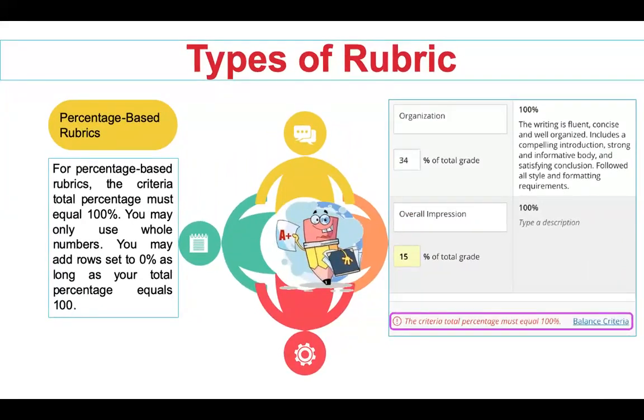That is a percentage-based rubric. For percentage-based rubrics, the criteria total percentage must equal 100%. You may only use whole numbers. You may add rows set to 0 as long as your total percentage equals 100.